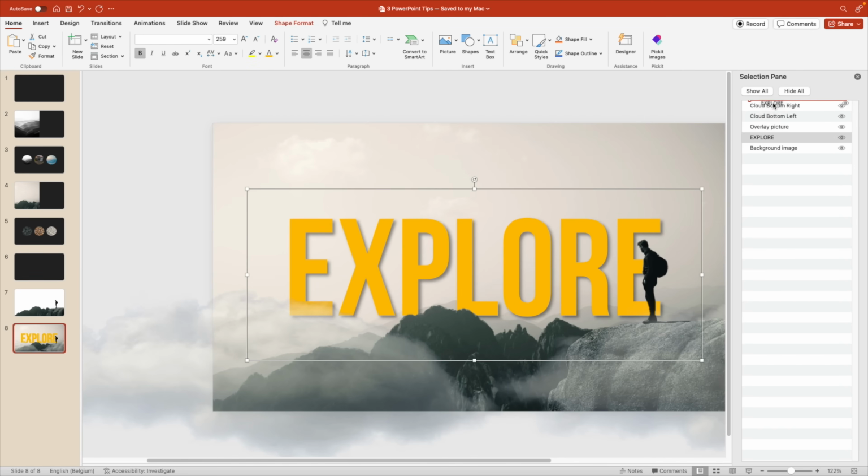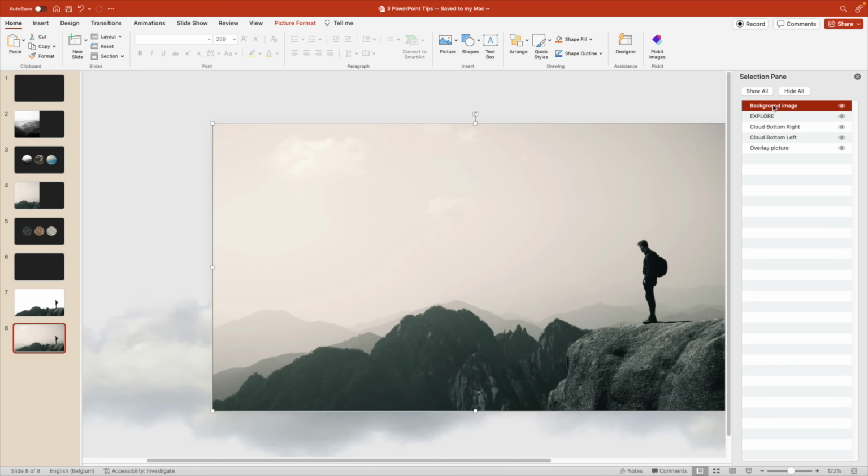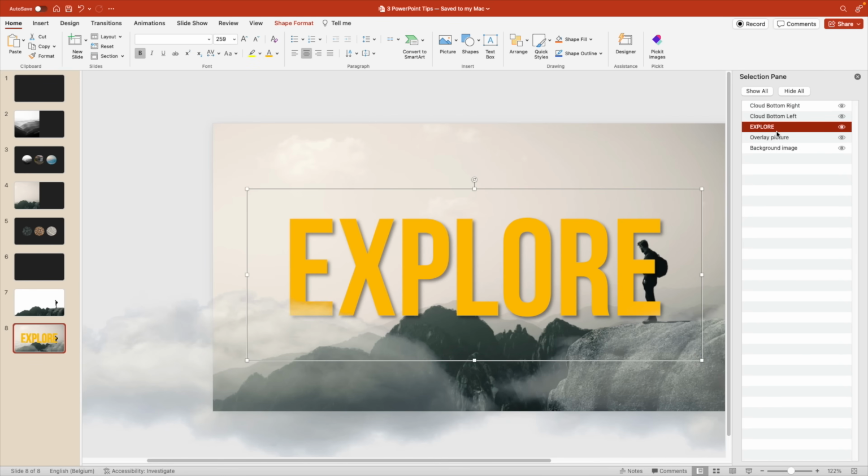If you now drag the explore all the way to the top, it will appear on top of everything. If you do the same with the background image, all else will be sent to the back. So here you can rearrange the layers of your picture and easily find that correct positioning that you need. There's also a second trick.